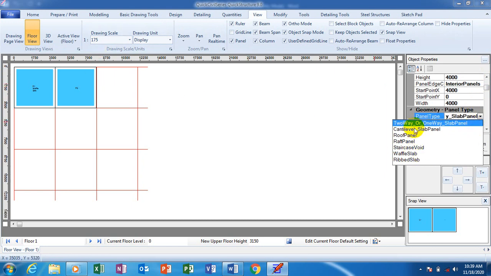Now you can see here we have our cantilever slab. We have cantilever, we have roof panel, if it's going to be a roof. You know, we have a reinforced concrete roof sometimes. We also have a raft. If you are dealing with a raft foundation, you can switch that to a raft.